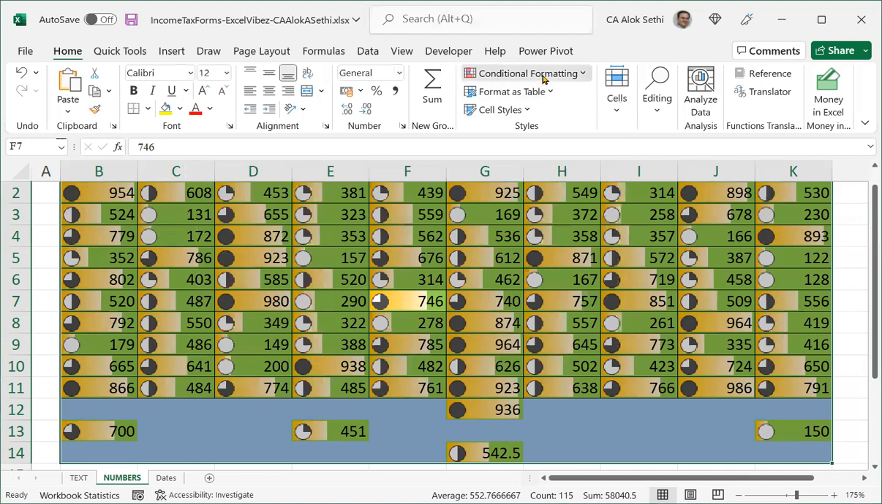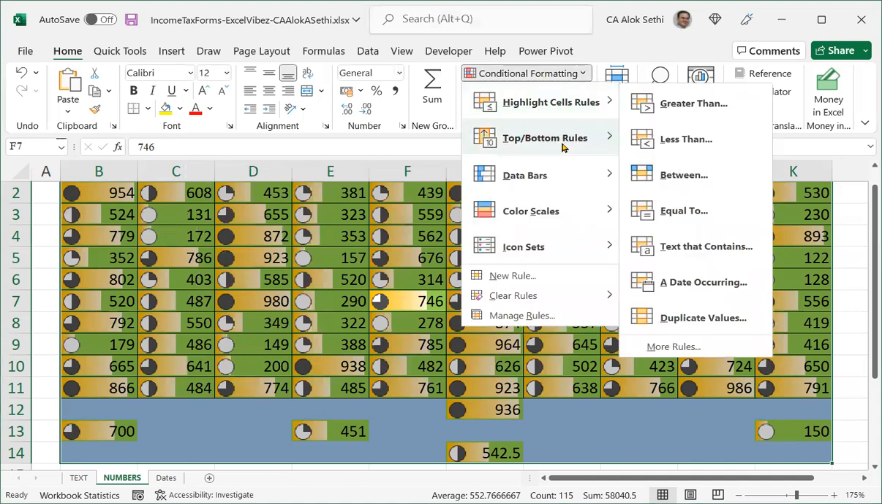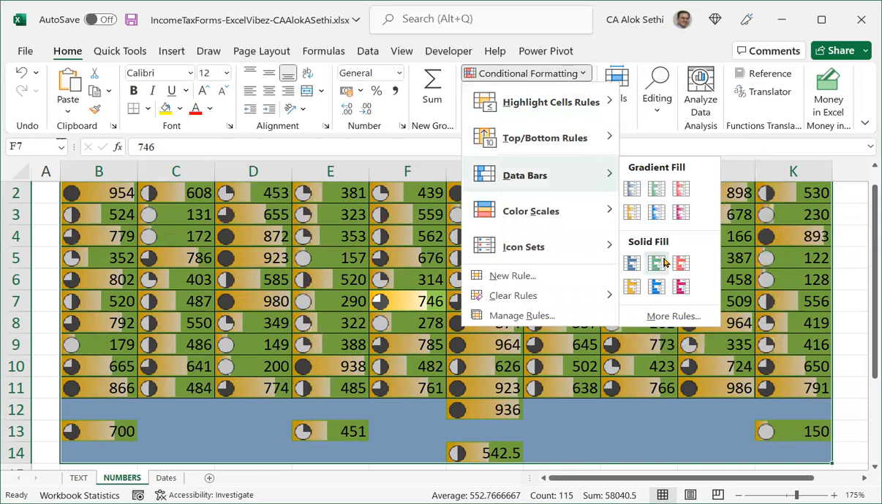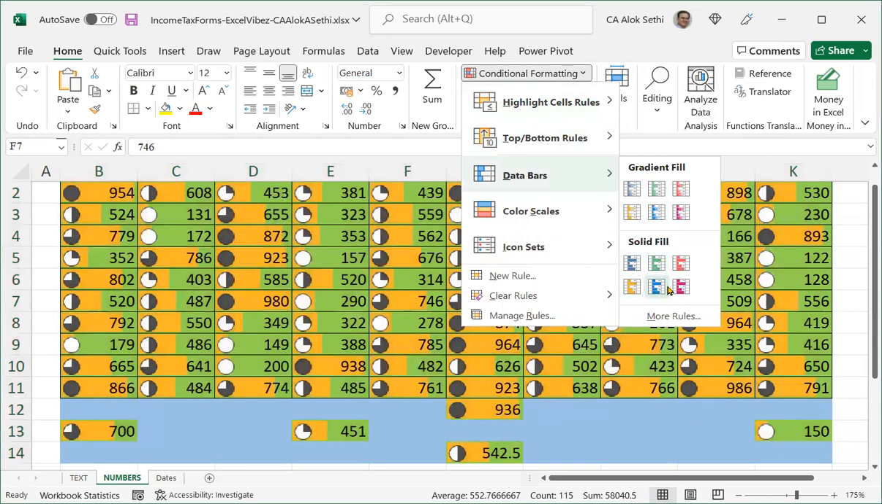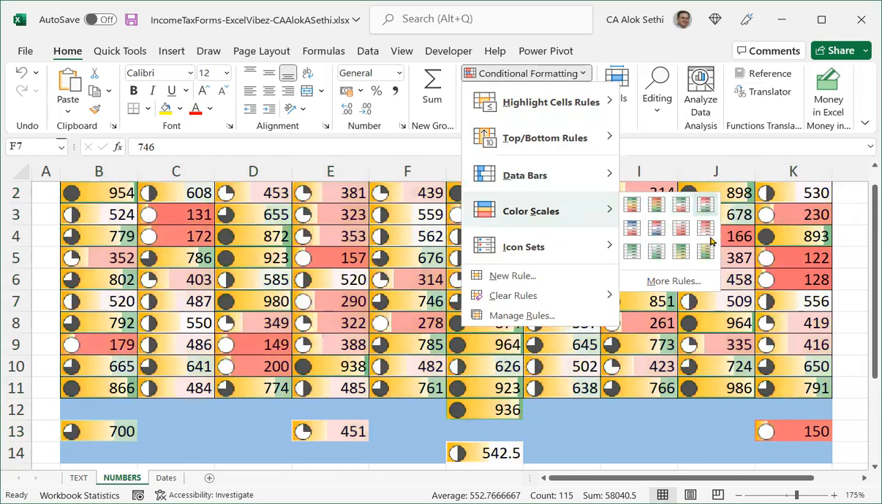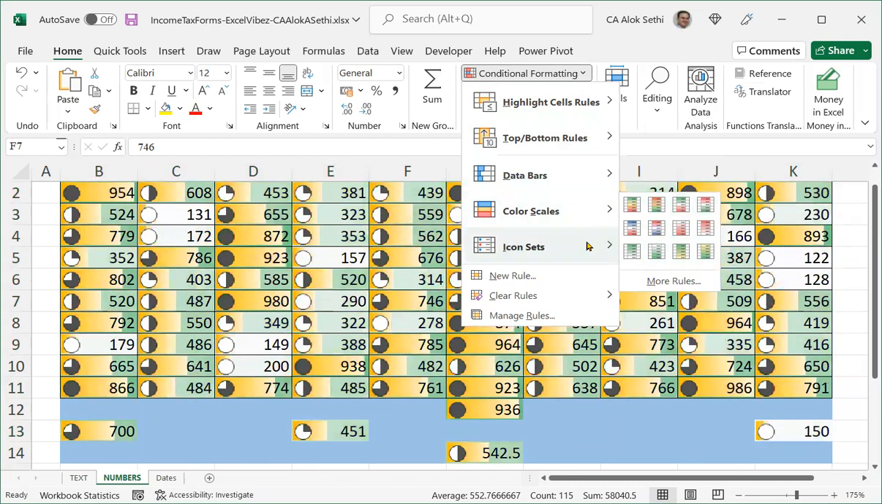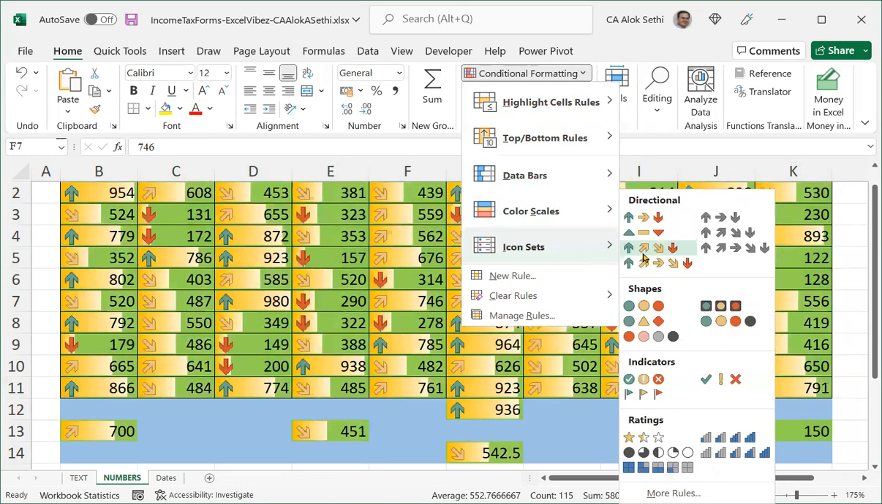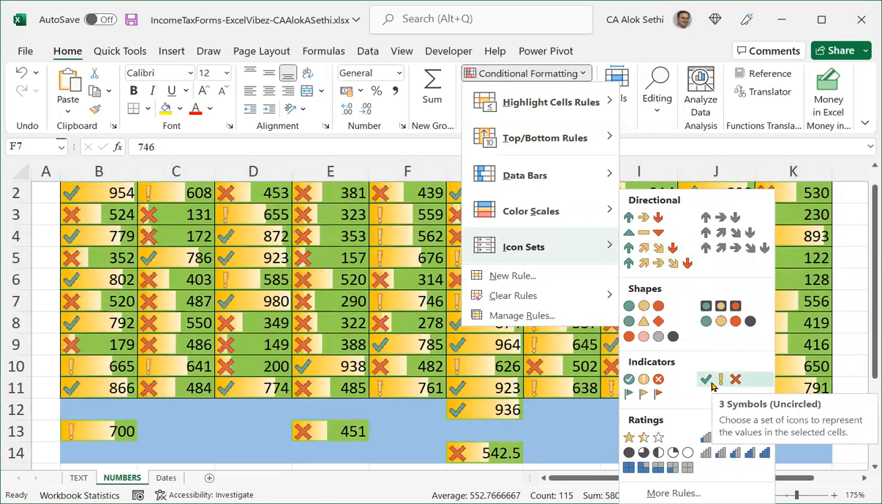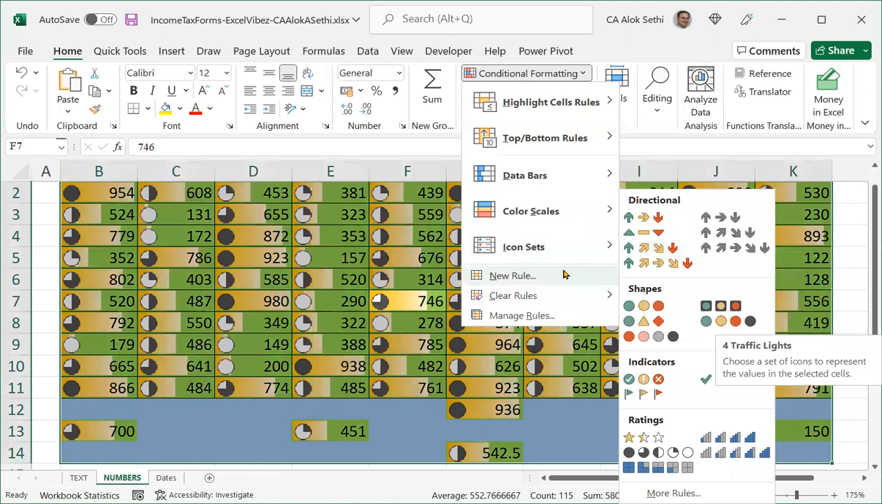Okay, so now what I'm doing is this top 10 bottom rules, I think this you can also try. Data bars I have shown you. So if I select this data and I just hover over it, it will give me different options as to what kind of data bars I want. If I go to color scales and I do like this, it will give me different options. I can decide this thing. If I go to icon set, all the icon sets which are available, it will show me all of them here. Okay, like this.